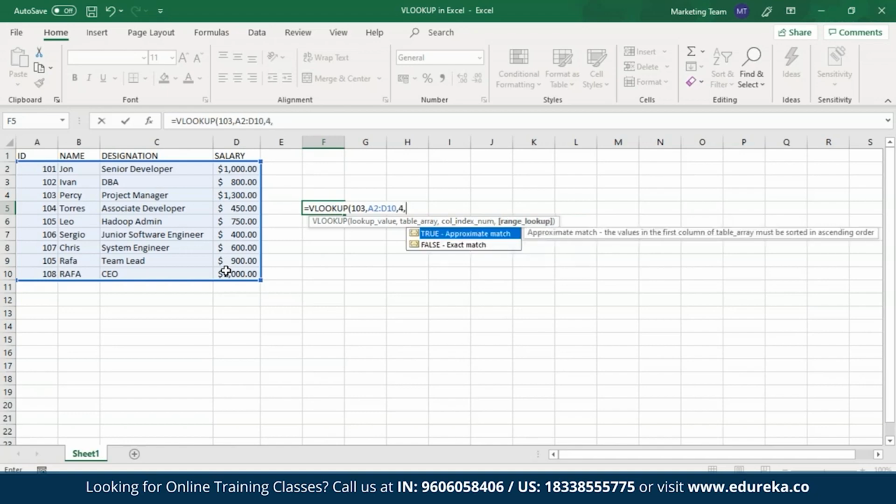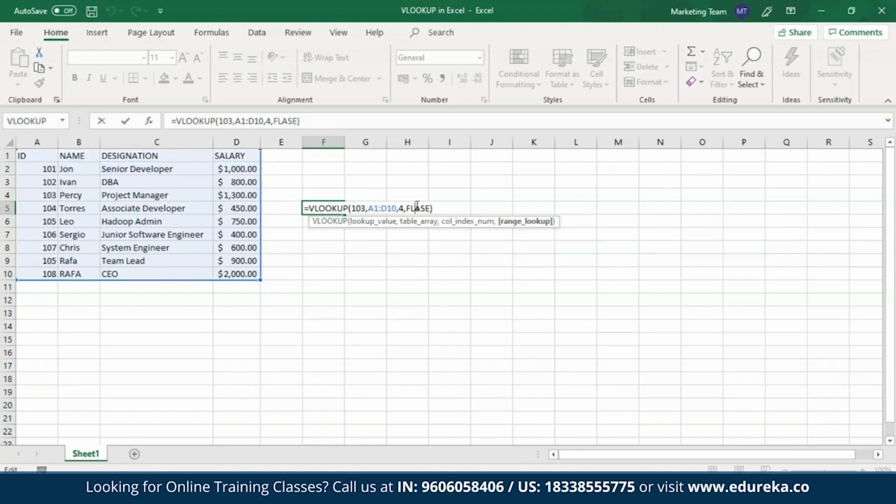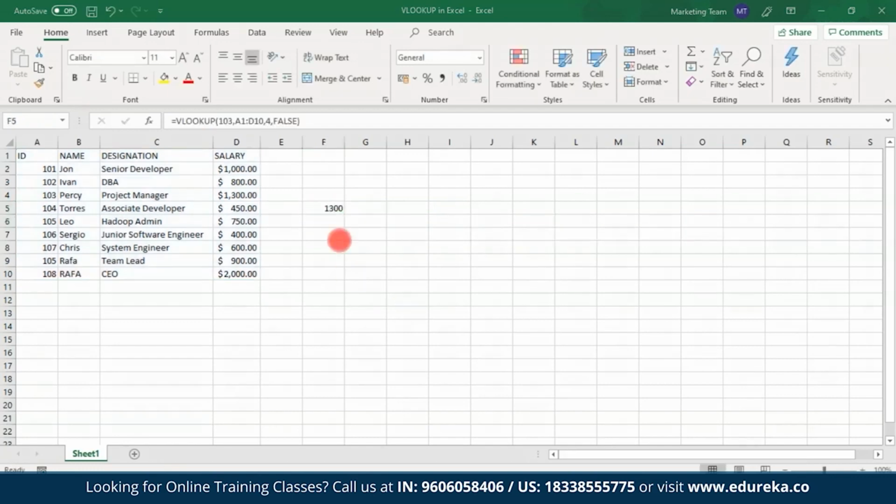Now the first example that I'll be showing over here is for an exact match. So therefore, the range lookup value will be false. Okay, so as you can see over here, the salary of the employee having the ID as 103 is $1,300.